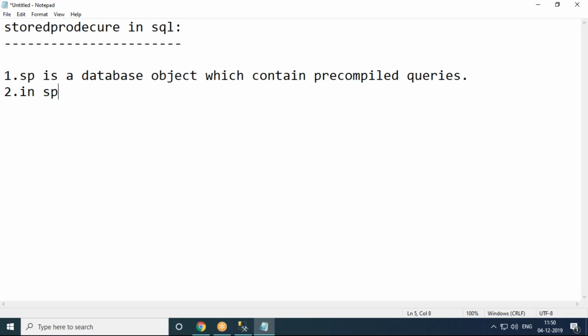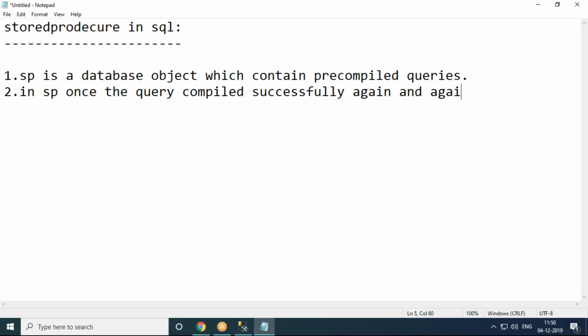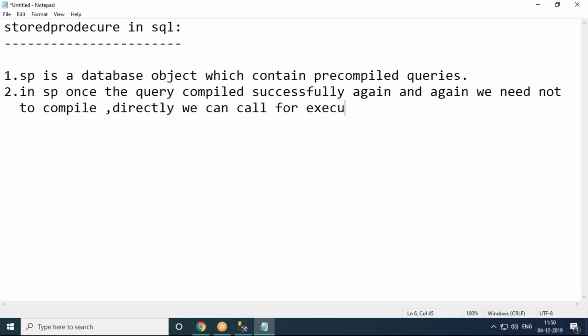In a stored procedure, once the query is compiled successfully, again and again we need not compile it. Directly we can call it for execution. So in a stored procedure, once the query is compiled successfully, we need not compile it again and again. Directly we can call it for execution.